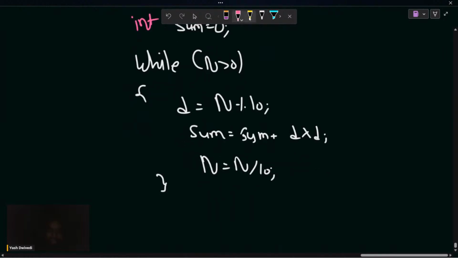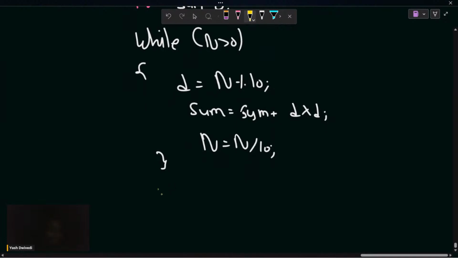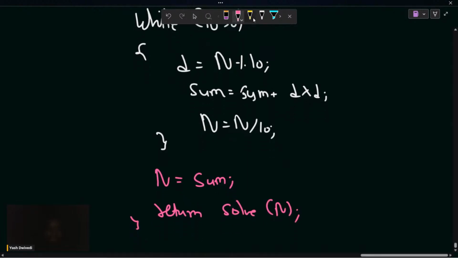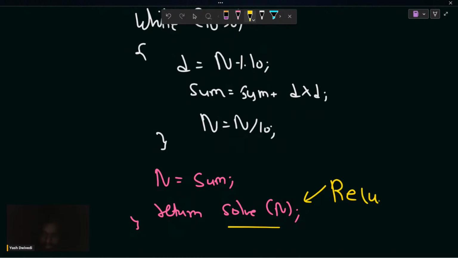After this part has been done, we will call the solve function again for this updated n. The updated n value will be nothing but the sum that we have got. Then we return the solve function for this updated n. Are you getting the point? We'll check whether it is a happy number or not, and based on that we'll return. So we have to repeat the process again and again, which is why this is a recursion process here.